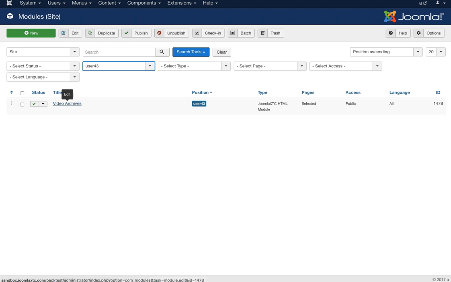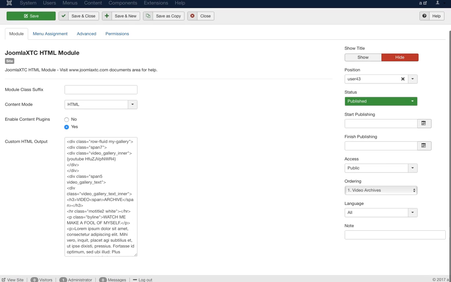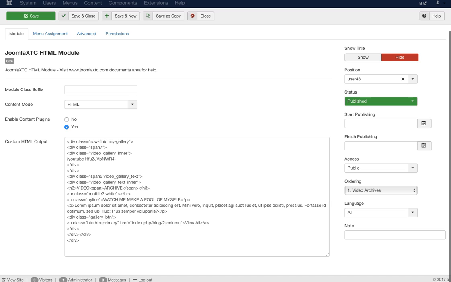Now in user 43, the video archives, another custom HTML module. So we're just doing a row fluid, a span 7, a video gallery inner, and then here's our Quick YouTube plugin. With Quick YouTube, you just put YouTube and the video ID right here, and you're done. Now we have our text here with our H3, our HR class, our P class, another P, and our button.